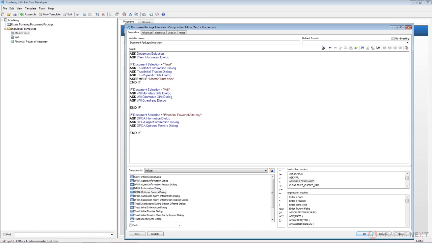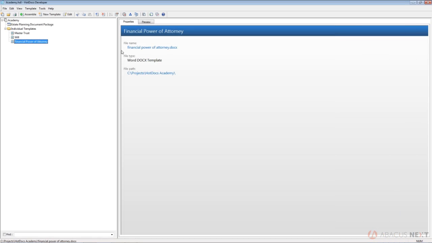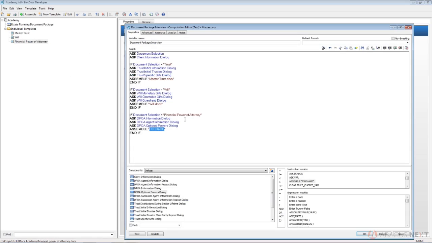And we could leave this as is. And of course, we would want to go ahead and set up similar assemble instructions for the other documents that could conceivably be produced here. So let me go ahead and do that. And let's do this for the will. That one's an easy enough name. Okay, and then finally, another assemble instruction for what will be the financial power of attorney. So a little longer file name here.